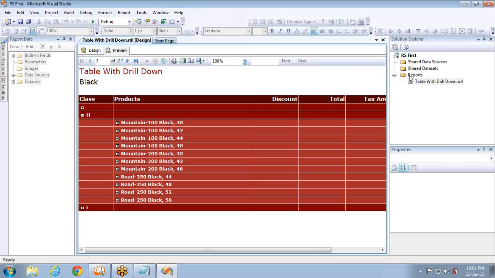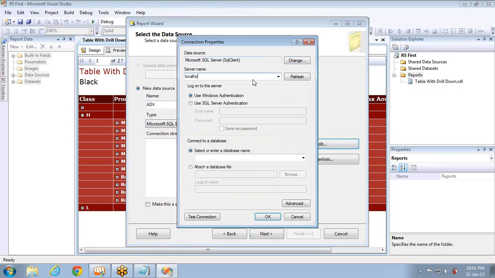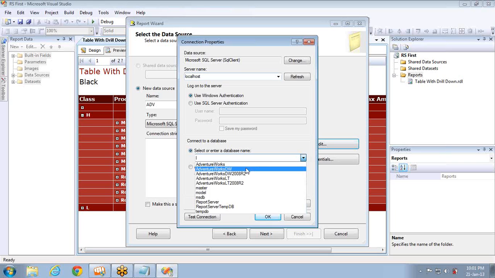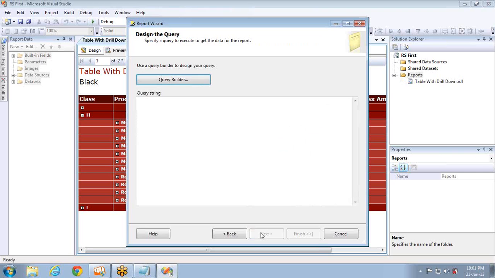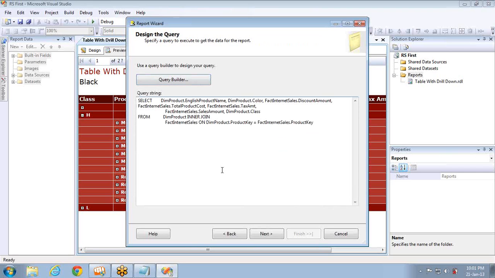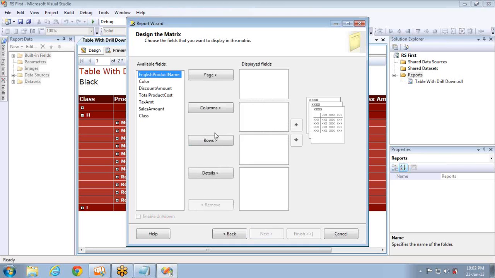So color. Now let me take a new report, same kind of template. Here I'm taking the same Adventure Works, I'm connecting to the same localhost, and I'm making this one a shared connection. And you can see this guy, the first report has not created the shared connection here. Now click on next. I think I have the query still in my hand. I copied the same. Here, instead of table, I'm going for matrix. And for matrix, instead of groups, you have two things. One is columns and rows. You can have columns and you can have row groups also.